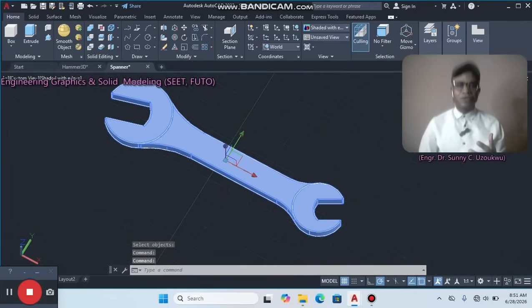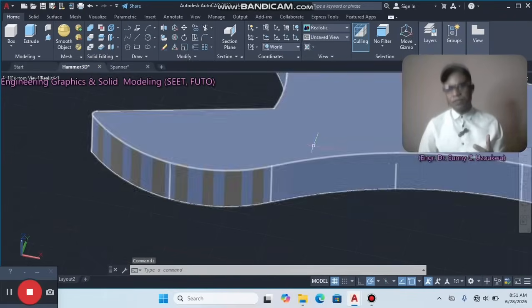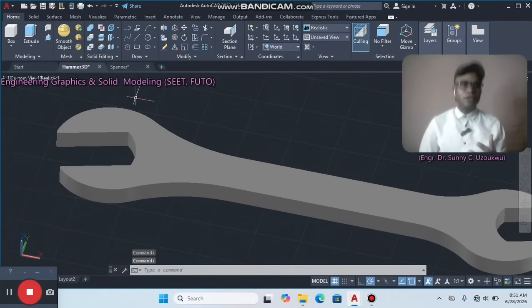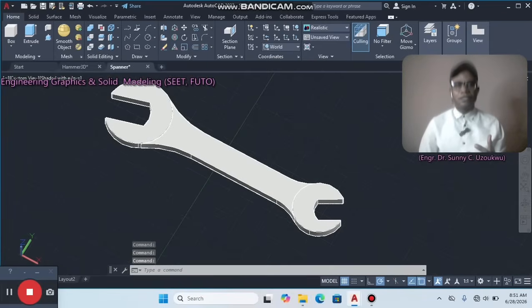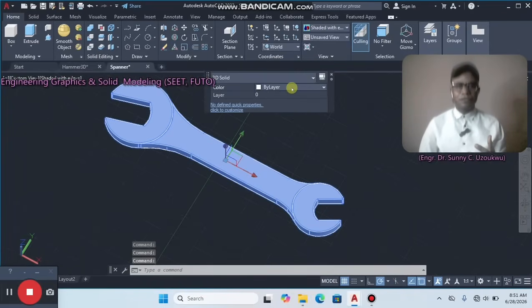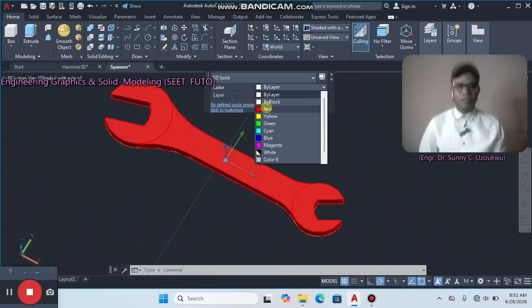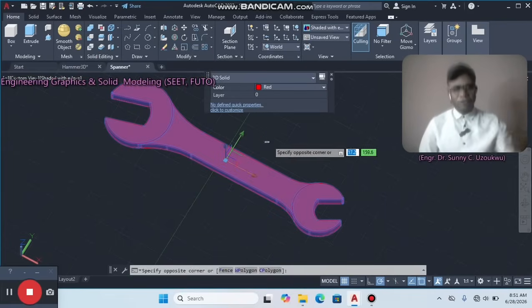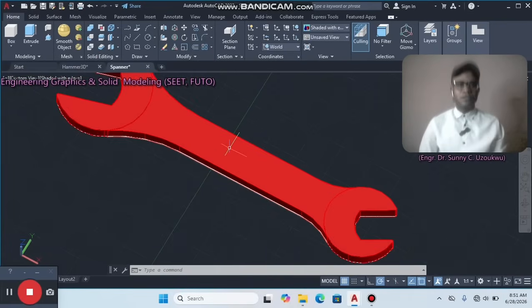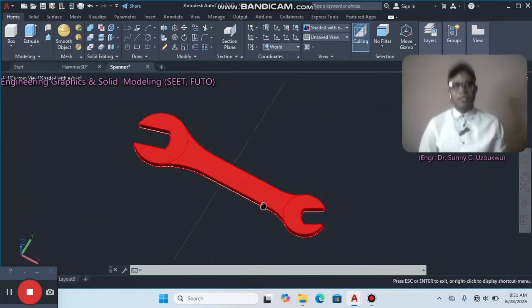If for any reason you want to apply color, let's look at the original one. The original one is metal, ash color. If for any reason you want to add color to the one you've drawn, all you need to do is double click on it and it comes out. You can put your color of interest. You can choose this or this or this. Alright, let's leave it right there. So you got it. That's how to go about it.